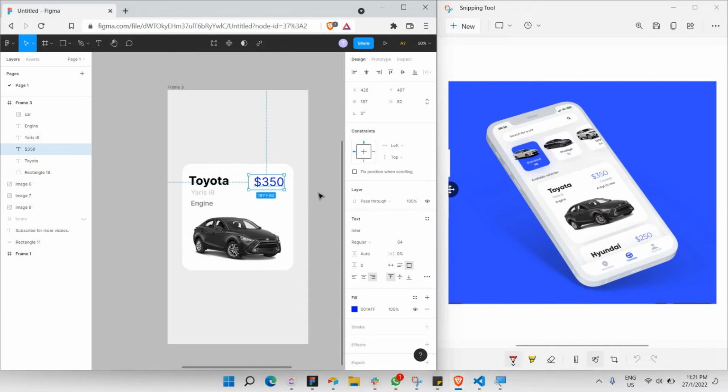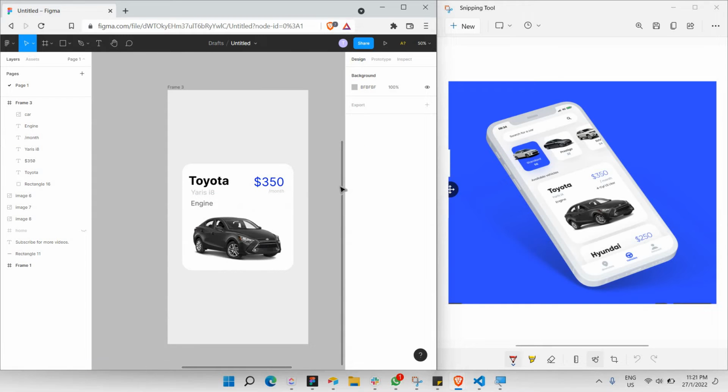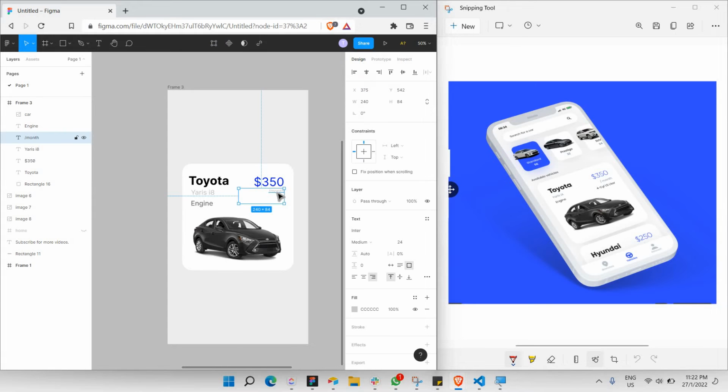I'm just gonna decrease the size, and of course I'm gonna make it center. Next, I'm gonna go for the following text. So copy and paste it. I'm gonna paste it here, line right, and it's gonna be slash month. Decrease this size to 24. Okay, nice, perfect.